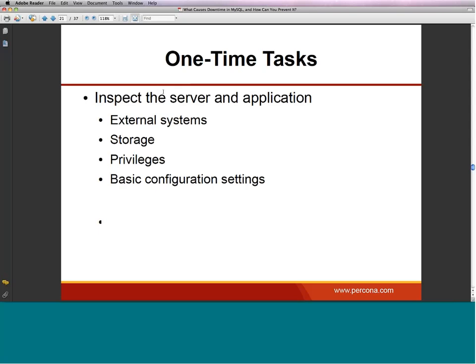Now, for a one-time task, this is typically when you set up your servers to go into production. Important steps here are to verify the relationship to external systems, make sure that everything related to storage and privileges, both the infamous drop table, but also things like sudo rights and so forth, is taken care of, and also that basic configuration settings are taken care of. If you're on a Red Hat type system, should SELinux be activated, yes or no?